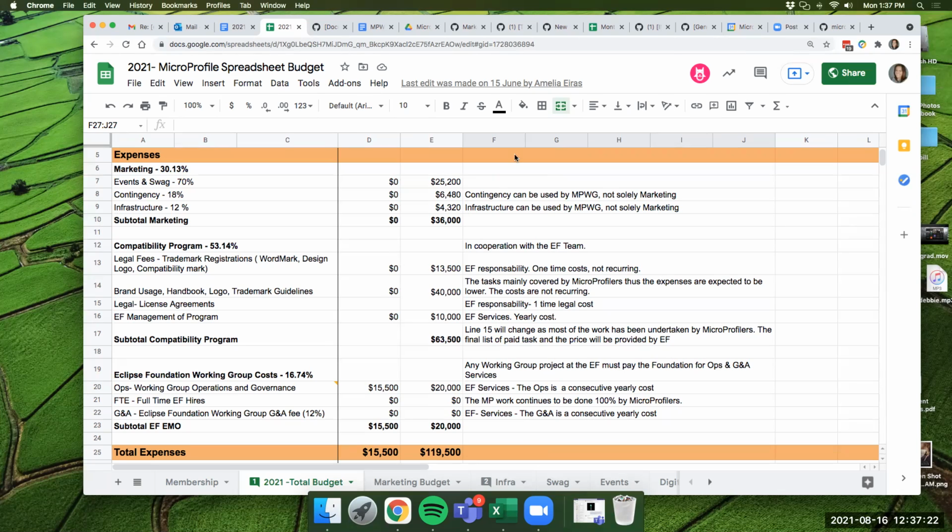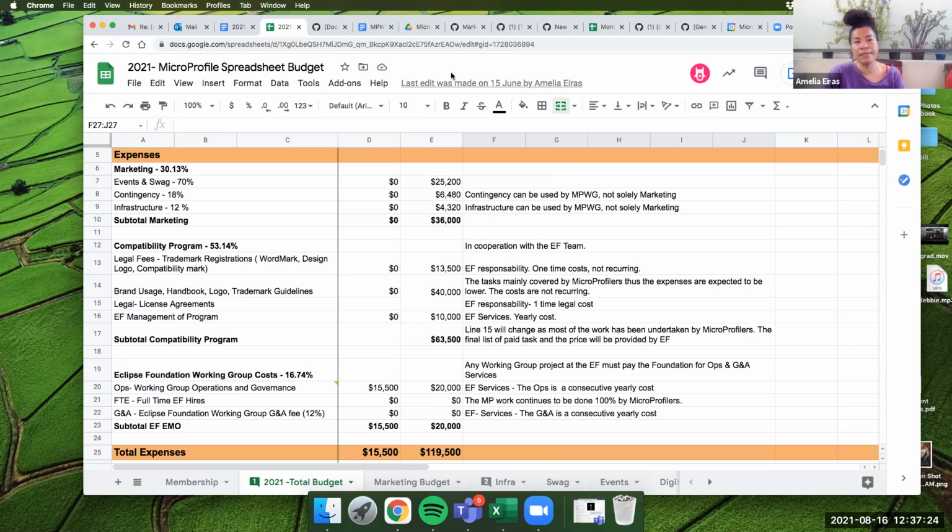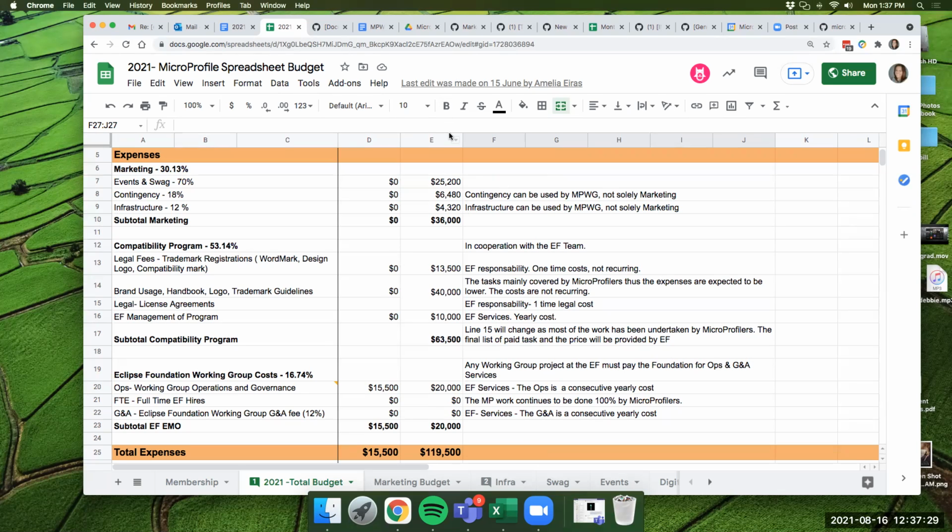But if it's clear, I can close the ticket, and then we can continue to iterate. I'm good with it. How about everybody else?